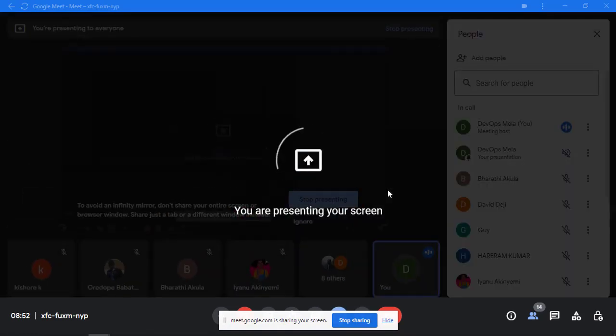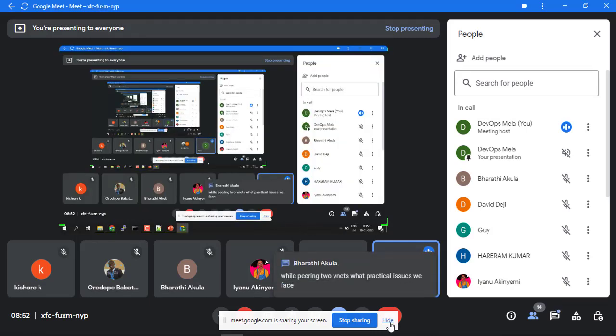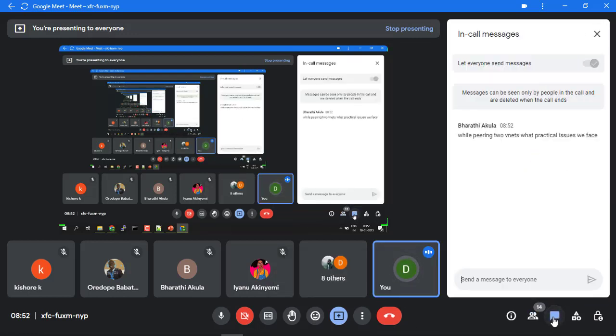I want such questions, guys, like the way Kishore has come up with multiple questions, because this is scenario based questions and you may get questions in interview regarding this. Okay, so keep this in mind. While pairing two VNets, what practical issues do we face?